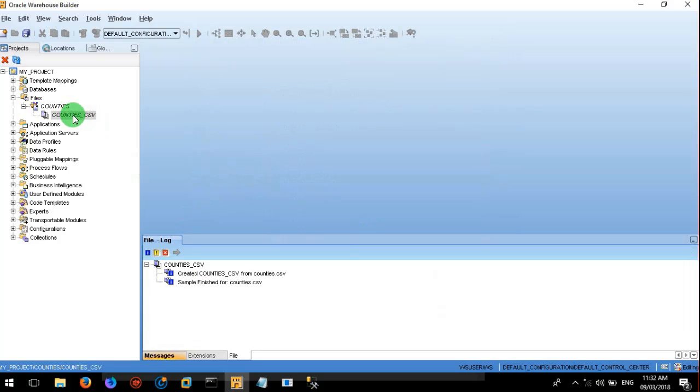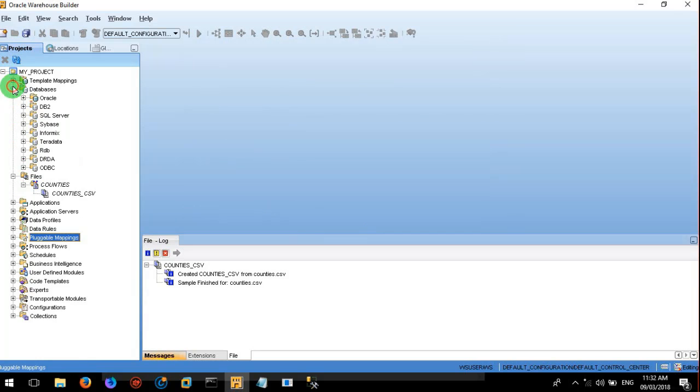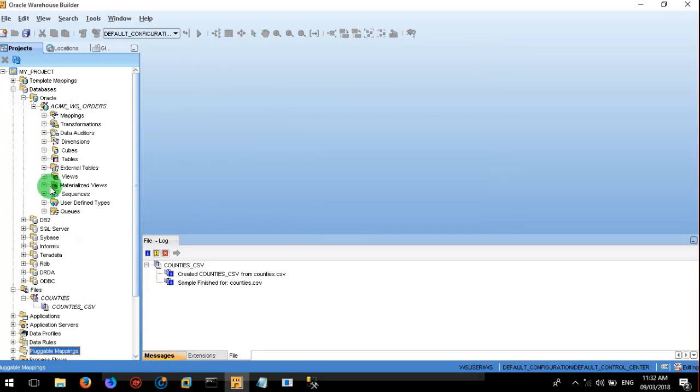Here we can find this flat file module has been created. So we have created these three things: a file module, an Oracle module, and a non-Oracle module.